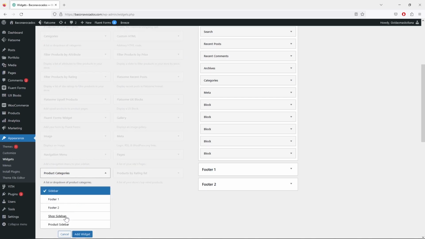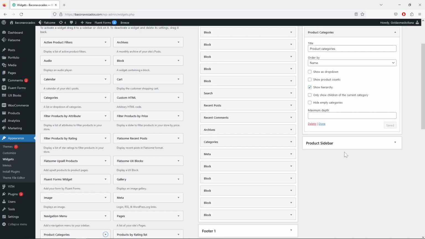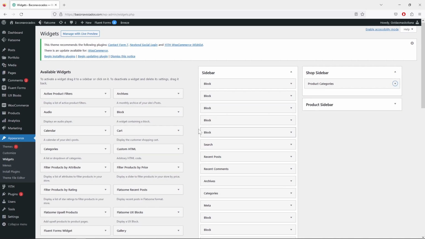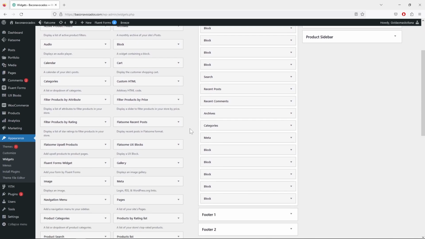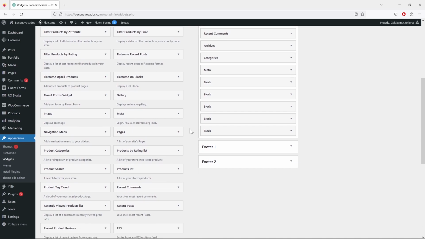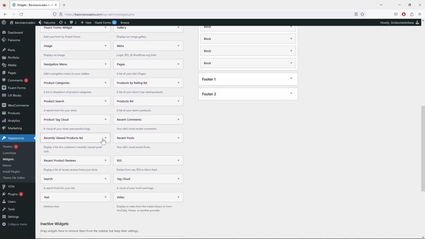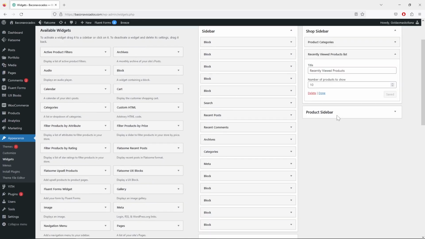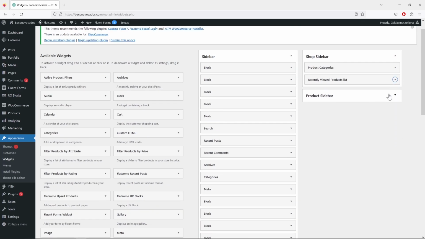So let's choose this one and let's click Add to Shop sidebar, Add Widget. All right. So right here we have product categories. All right, so now we should scroll down and we should look for recently viewed products. Let's scroll down. And yeah, this is the widget we want to use. So let's select this one. Let's click Add Widget, and this widget was added successfully.